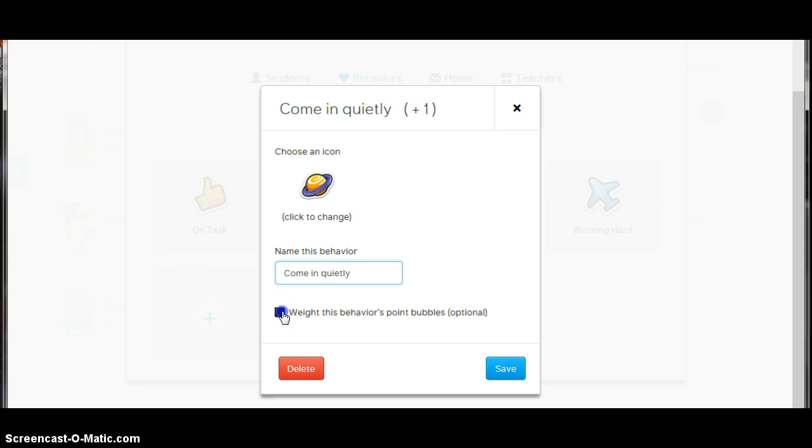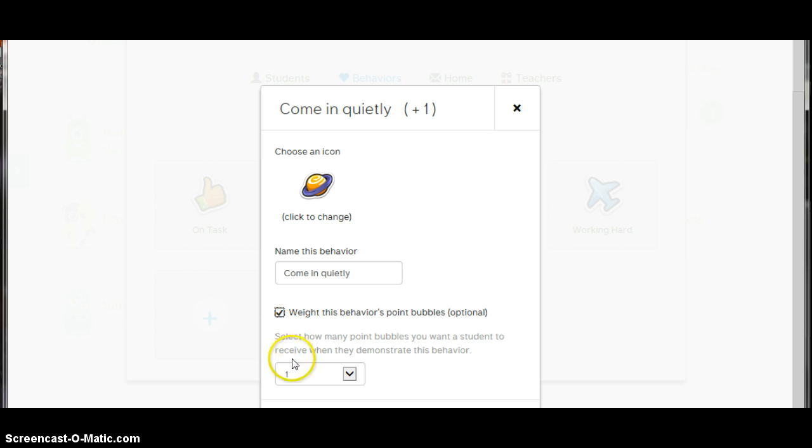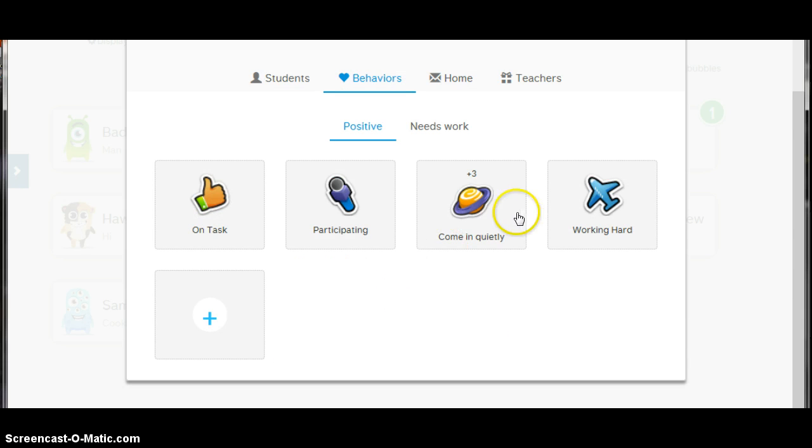And then you can also weigh the behavior if you don't want it to be just 1 point and it's something that you're really focusing on your students to do better at. If they do a good job, which my class, they have a hard time coming in quietly, so I could set it for 3 points. And then right below, you would just click save. So now it's here. And then you could add as many positives as you would like.